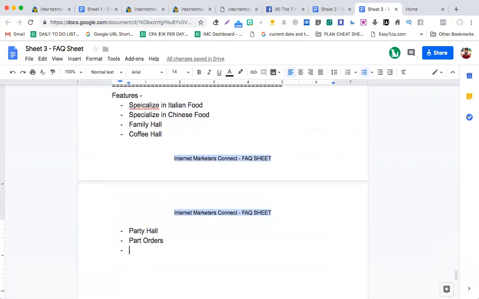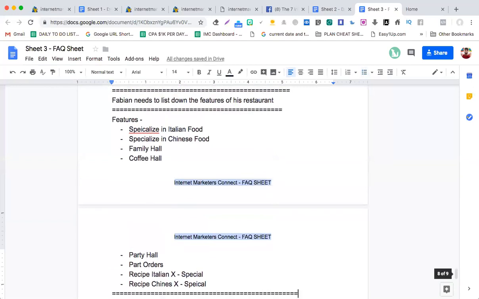There are also different special recipes, maybe recipe Italian X, which is a special Italian recipe, and recipe Chinese X, which is another special Chinese recipe. Now Fabian has listed all of these things, the most important things. Now what is Fabian going to do?